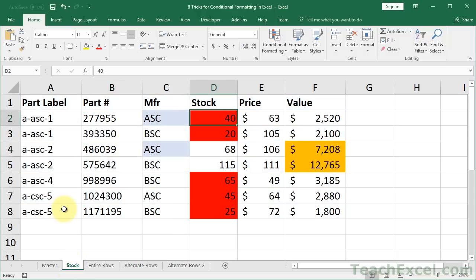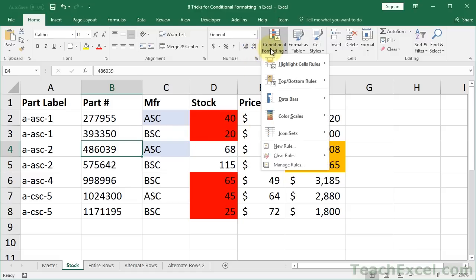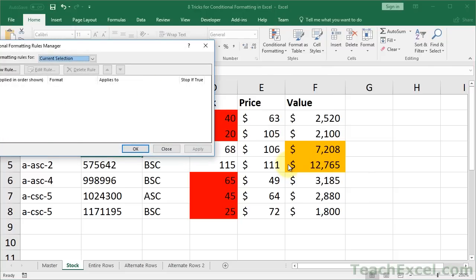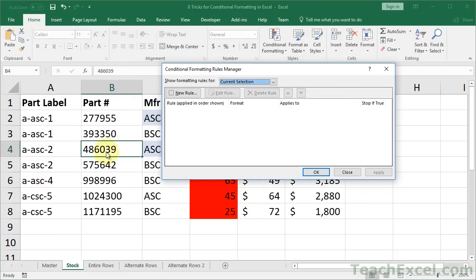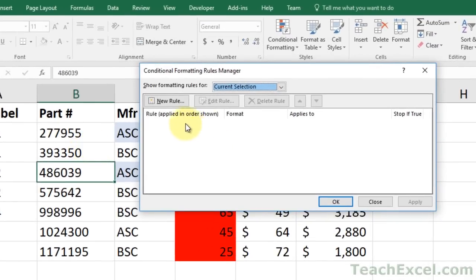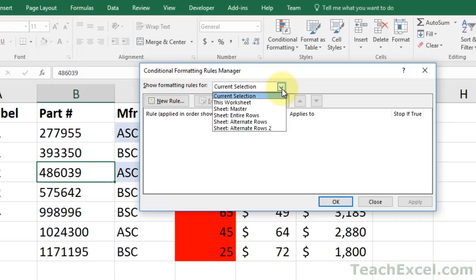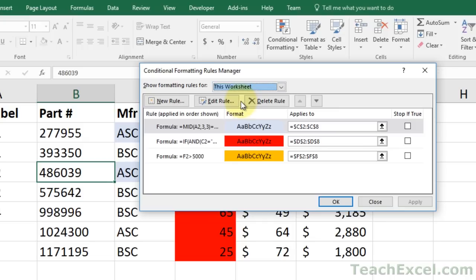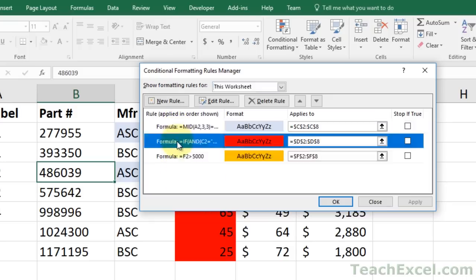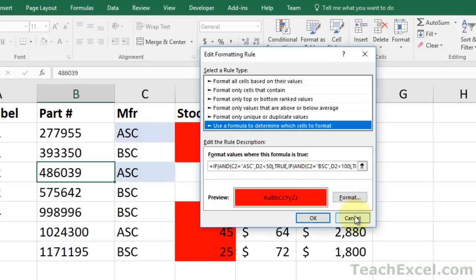But let's go back to our Stock tab, and you want to know where all the conditional formats are. Well, we could go to Conditional Formatting and click Manage Rules. And if you have a cell like this selected without any rules, it's going to show you nothing is selected. But if we go up here, Show Formatting Rules for, change current selection, you can change it to this worksheet. You're going to see all of the conditional formats that are applied on this worksheet. You can see where they apply to, so the cells and the ranges, and the conditional formats themselves. And you can go ahead and double click them if you want to change anything about it.